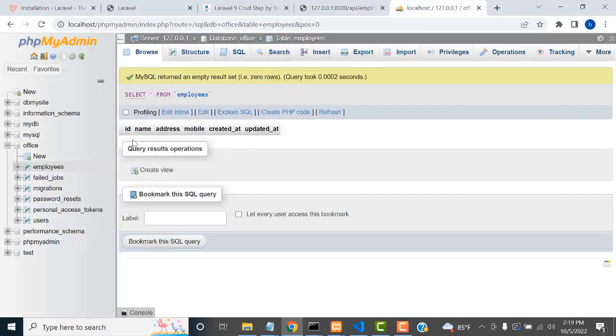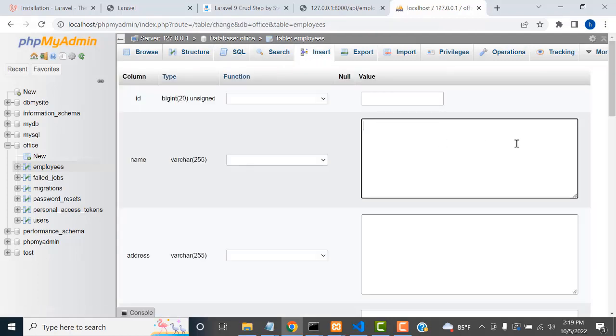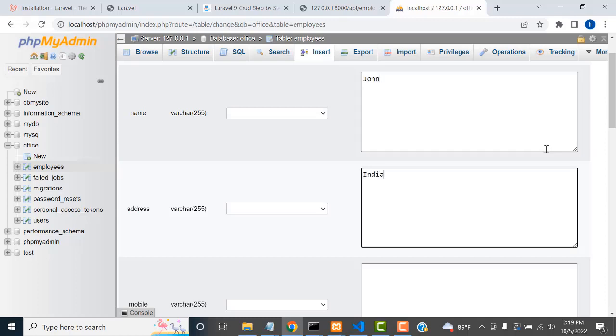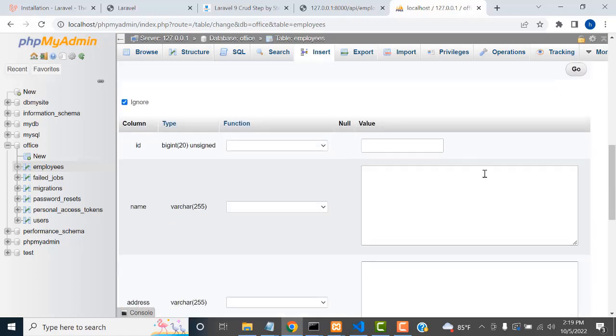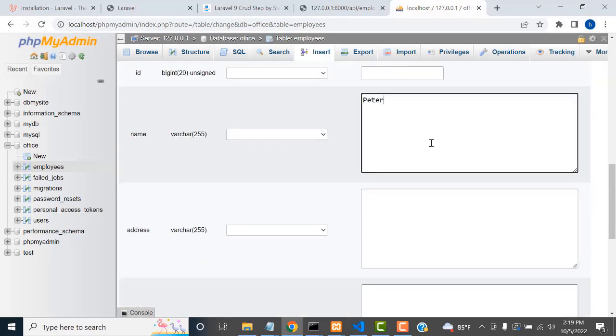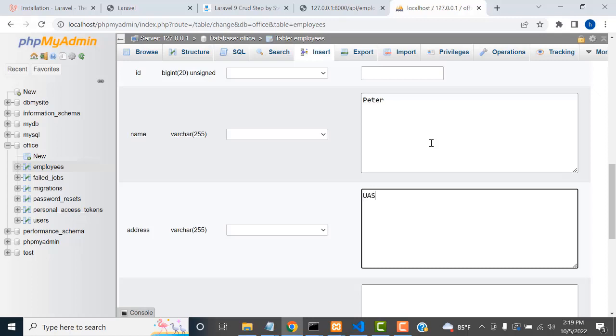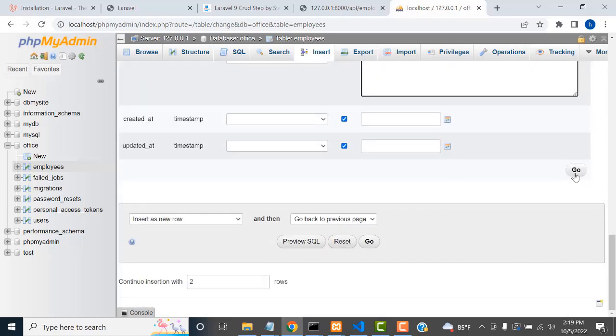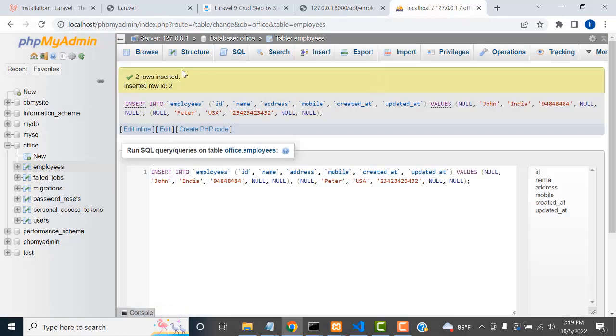Now if you type employees, here it's blank. Why is it blank? If you go here and check, there is no data. Now let's set some data. Insert, go insert some name. John, address India, mobile number, something. Dummy mobile number you have to give. Peter, address USA, add some mobile number. Go. Now we have two data, right?